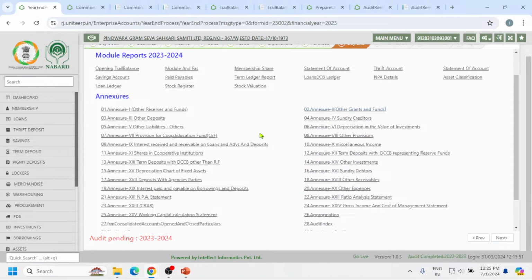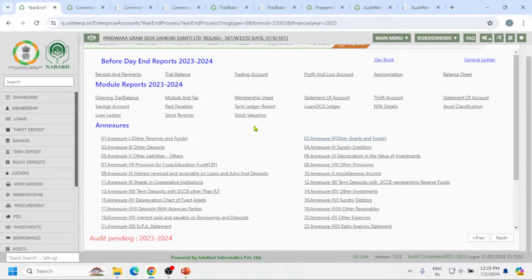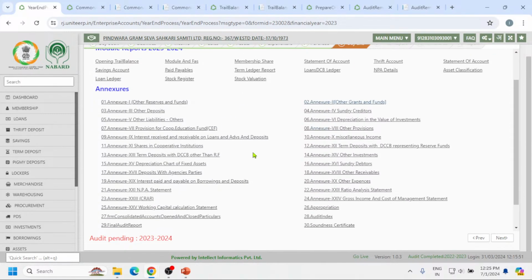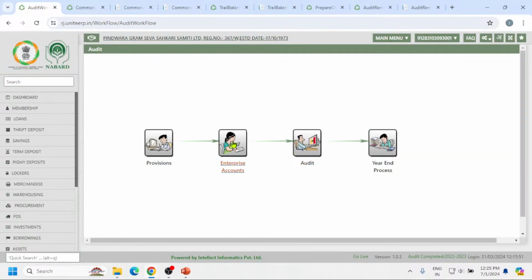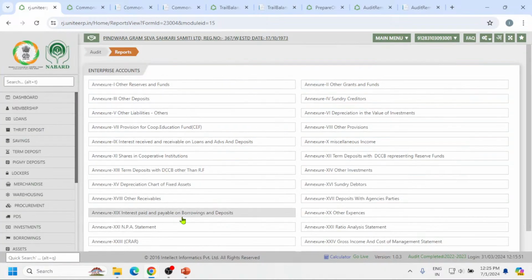So someone asked one question: what are these enterprise accounts? Enterprise accounts are nothing but these annexures only. We are giving a separate screen for that. So in audit, if you click on this enterprise accounts, it is also annexures only. The annexures section only we are showing in this enterprise section.